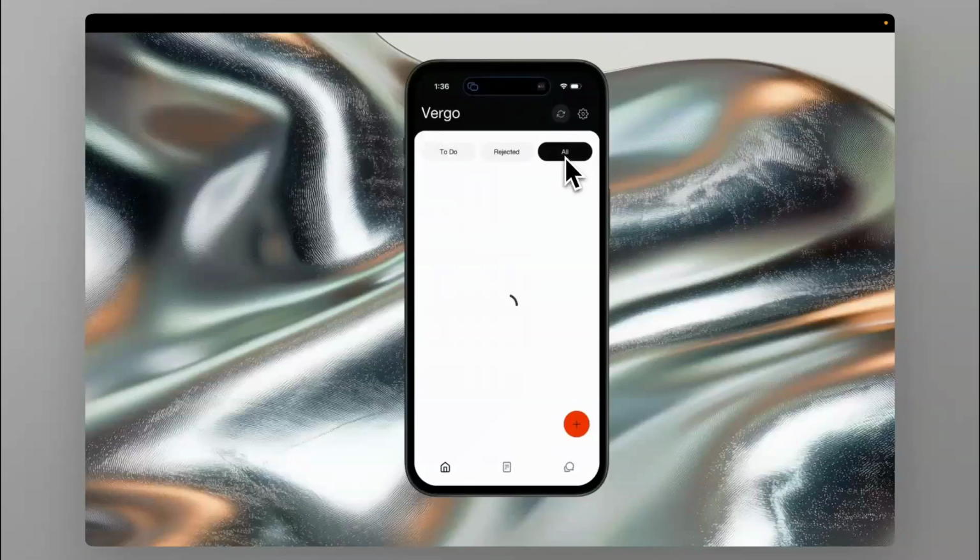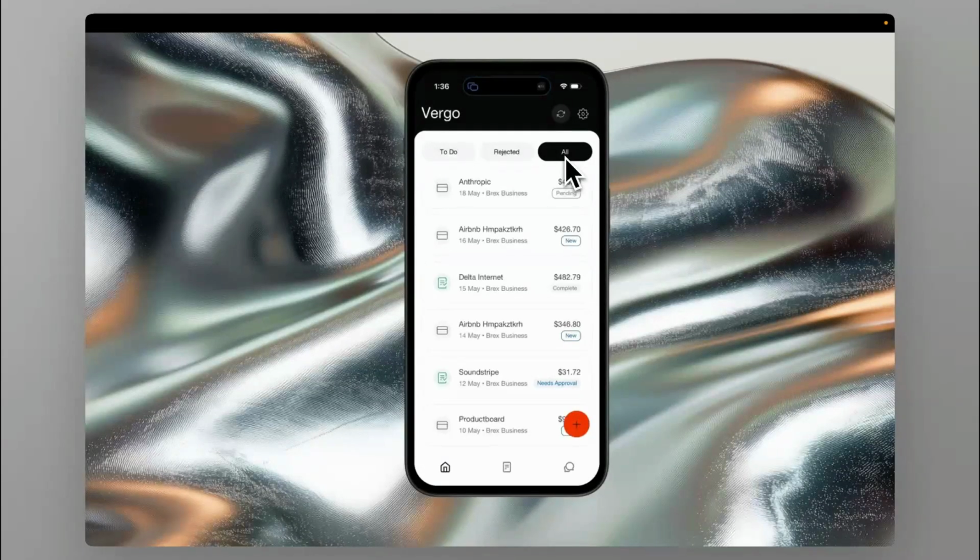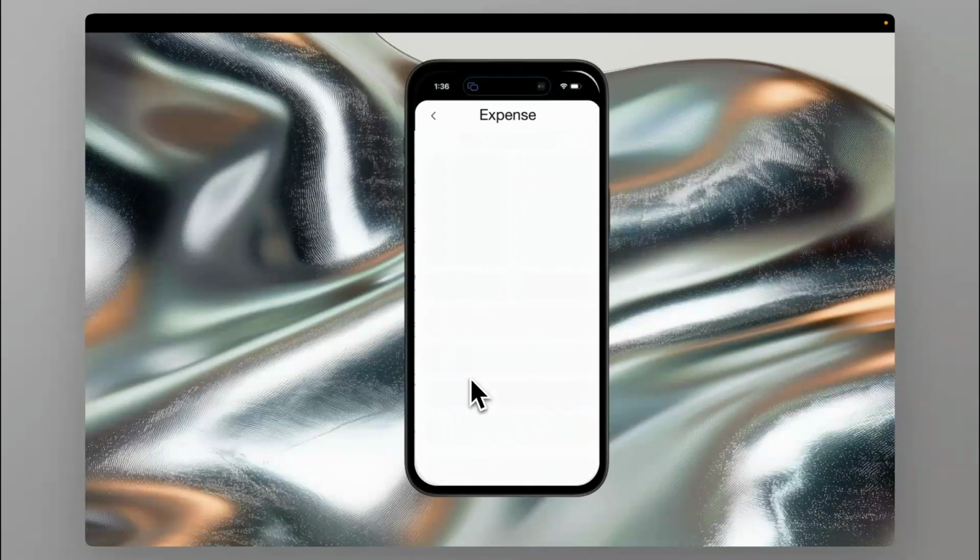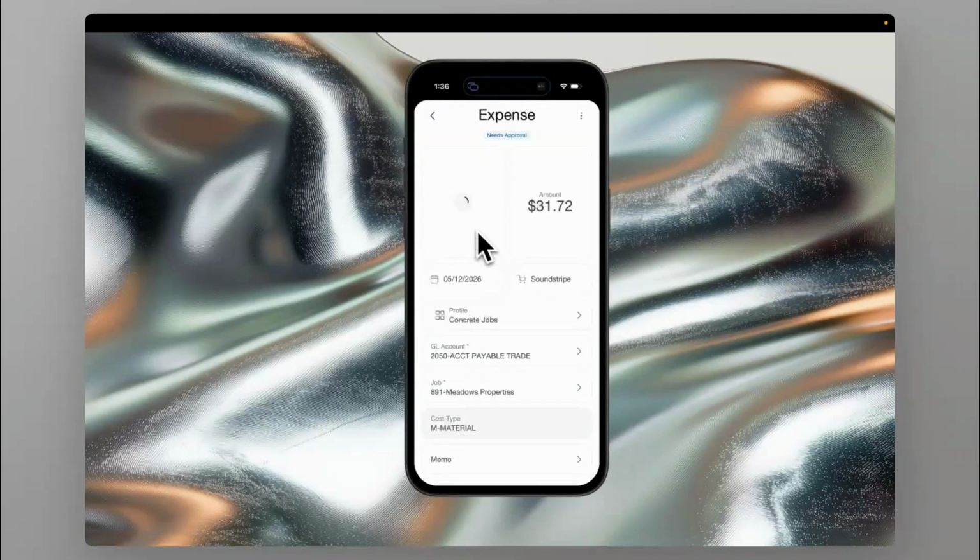And if I go to the all section, I'm going to be able to see that it's here, its approval status, and that it has a receipt attached. I can always open it at any time to see the picture that I took, as well as any of the job costing information.